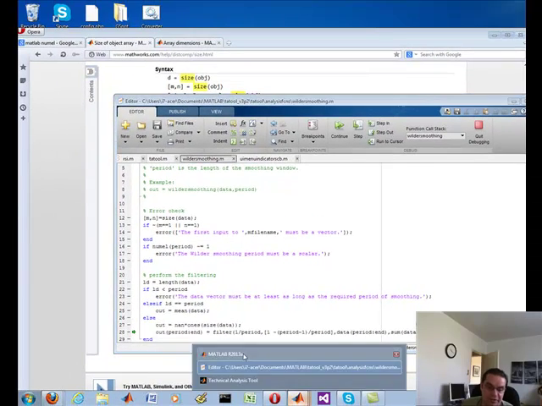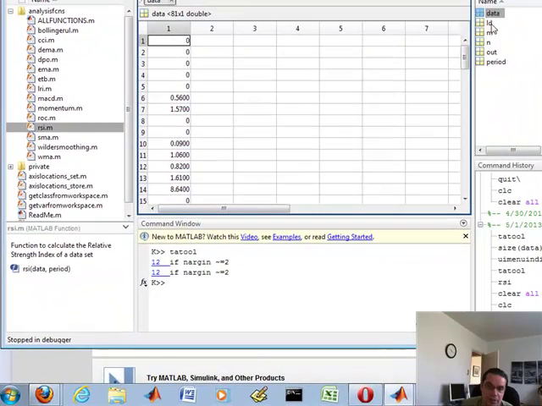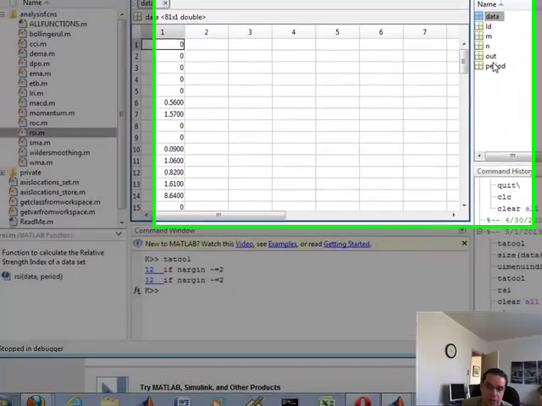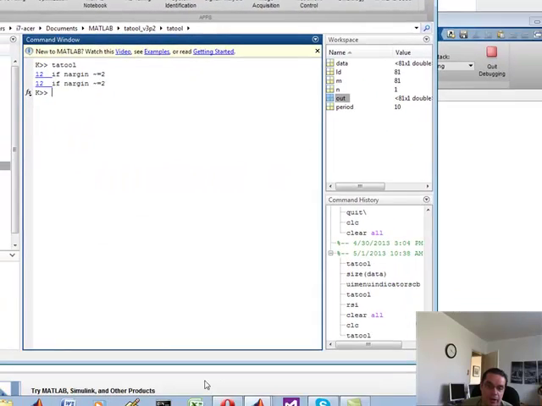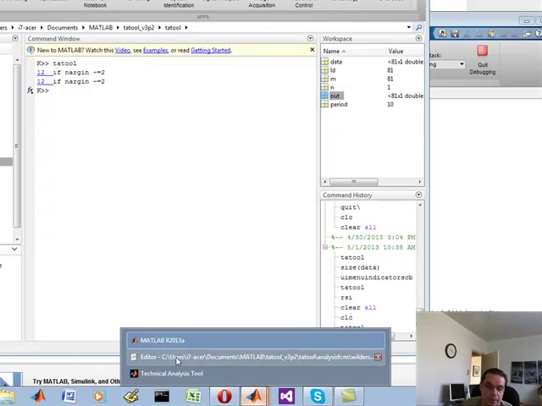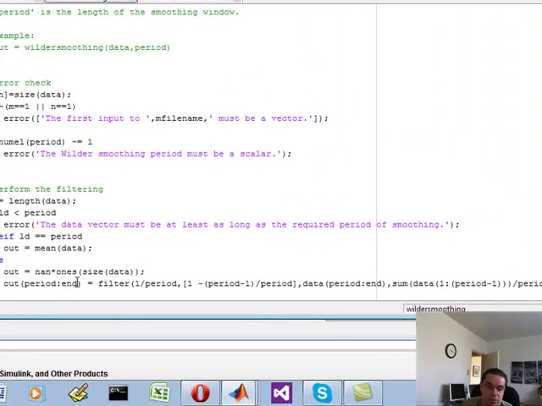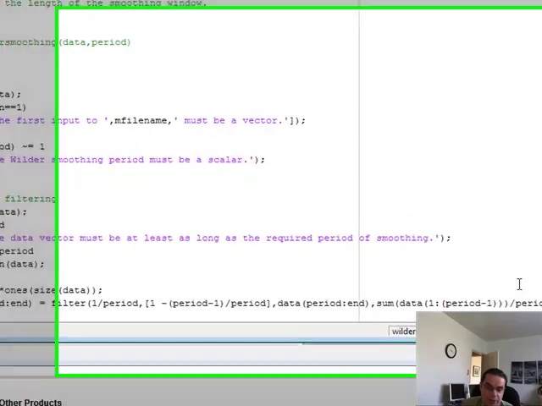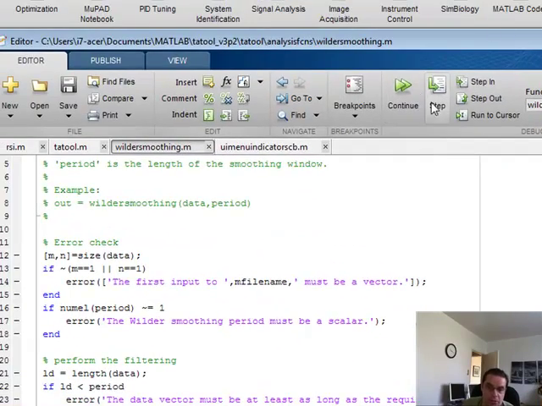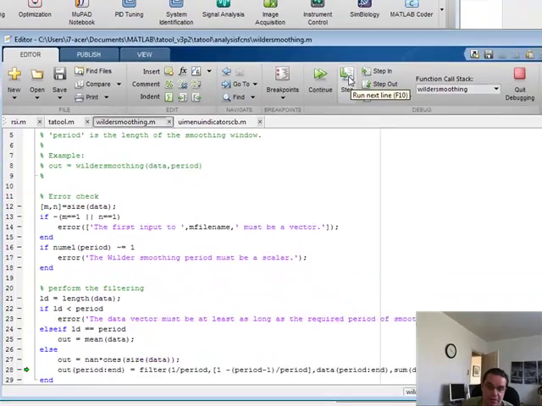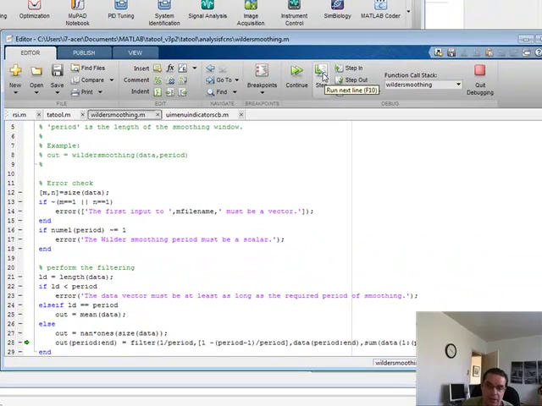So if I go look just to verify that in the workspace, out, there you go. They are all NaN, not a number. Okay. So now we're going to do this weird calculation. I'm not going to explain it. It's going to do some filtering. I'll let you investigate that. That could take me quite a while to explain. But we're just going to step over it.